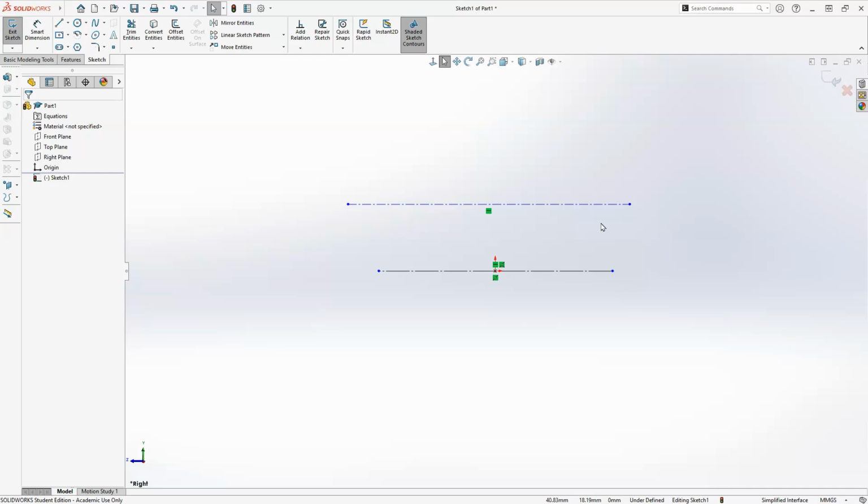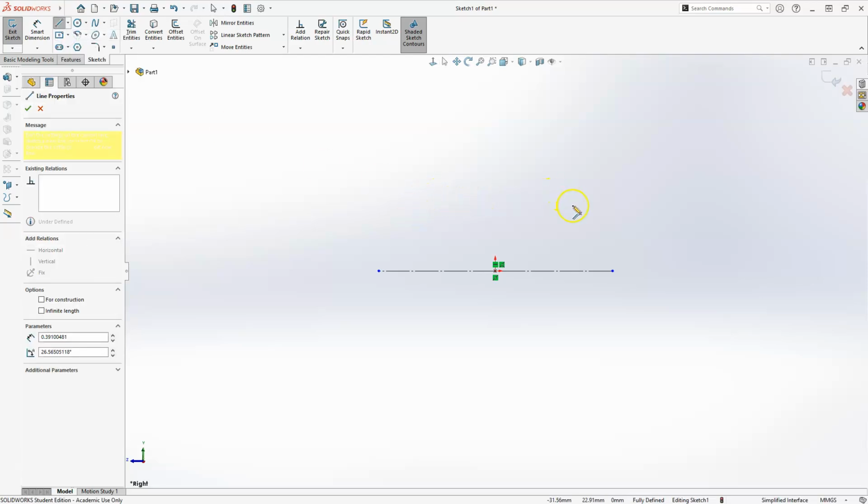The second thing that I'm going to show you here is also how I'm going to dimension things. And we're going to see that here in a second. So let's go ahead and delete this line here. And then I'm going to start off by creating the first line of my shape. So I'll come back to the line command. And I'm just going to draw a line going straight across here.